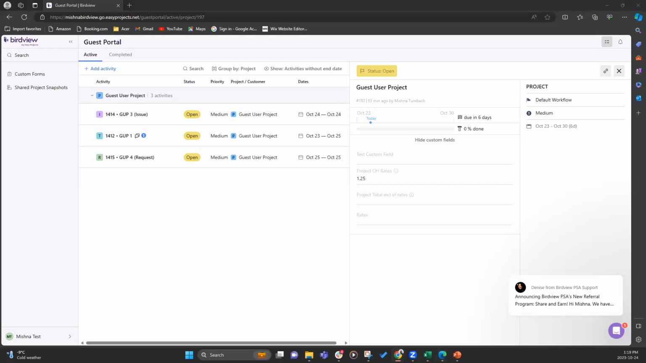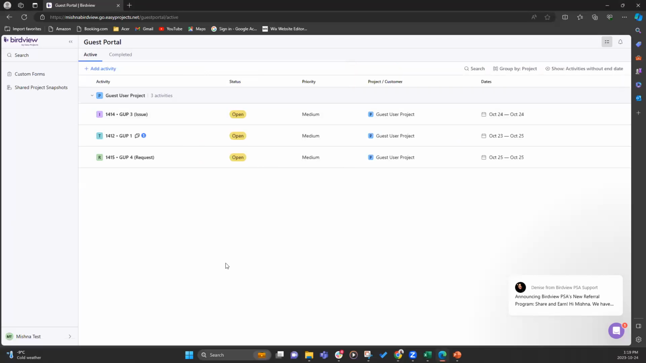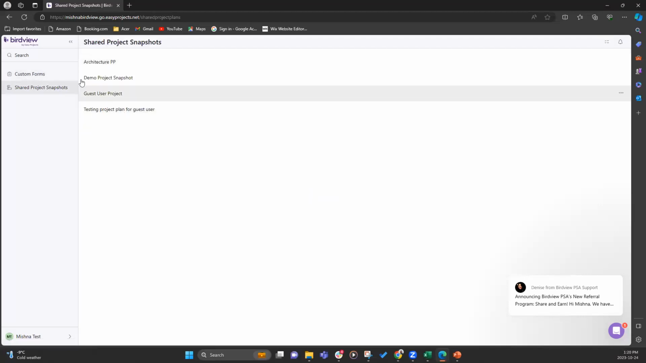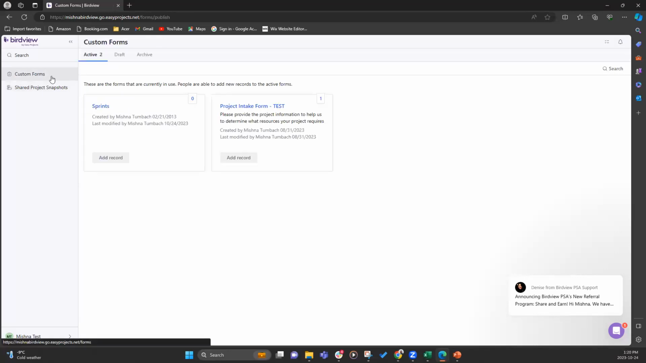So this is pretty much what guest users look like. So again, it is completely in your control who you want to add as a guest user, and the type of information that you want to share with them. So as an example, here you can add guest users to tasks and activities. You can assign guests or have custom forms available to guest users. You can share project snapshots and so on.